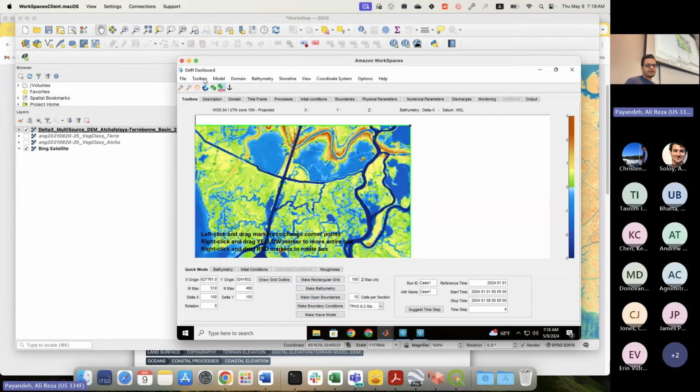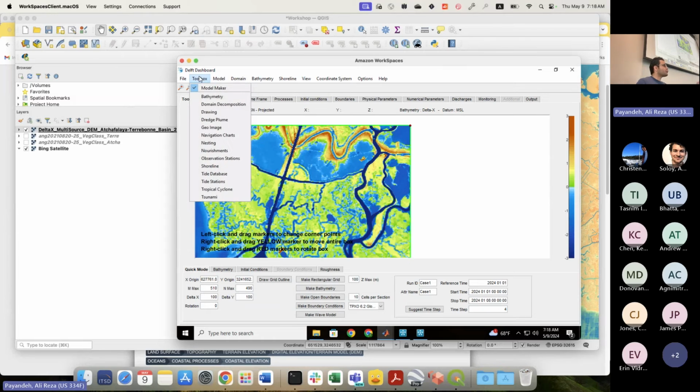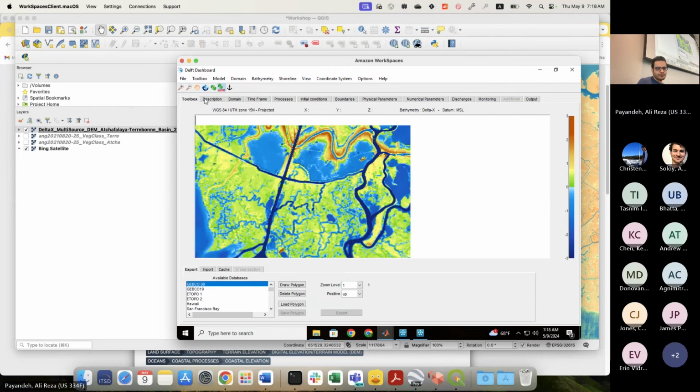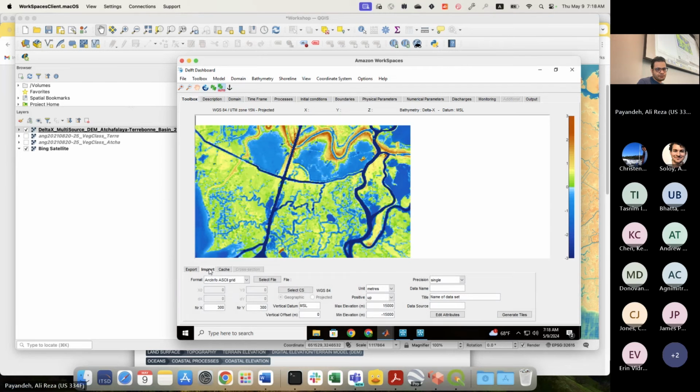You can add your own DEM always to the Delft3D Dashboard. You should go to the toolbox and go to the bathymetry toolbox. And then click on import. And you see you can have different formats. Probably XYZ is the easiest one. You choose XYZ, you choose the source, the coordinate system of your file. If it's UTM, you select UTM. If it's WGS84, you choose it.